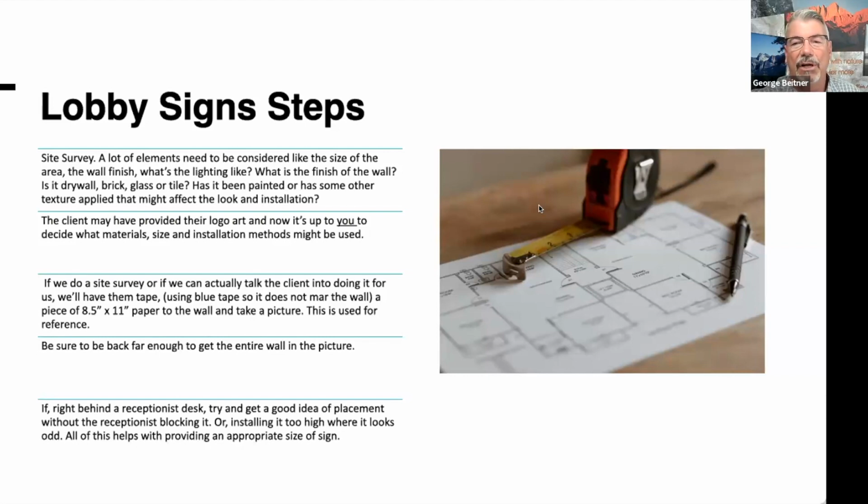Be sure to back far enough to get the entire wall in the picture. If right behind a receptionist desk, try and get a good idea of placement without the receptionist blocking it, or installing it too high where it looks odd. All of this helps with providing an appropriate size of the sign.